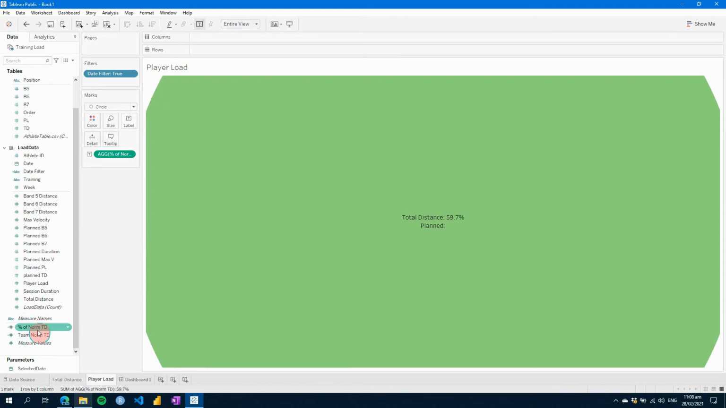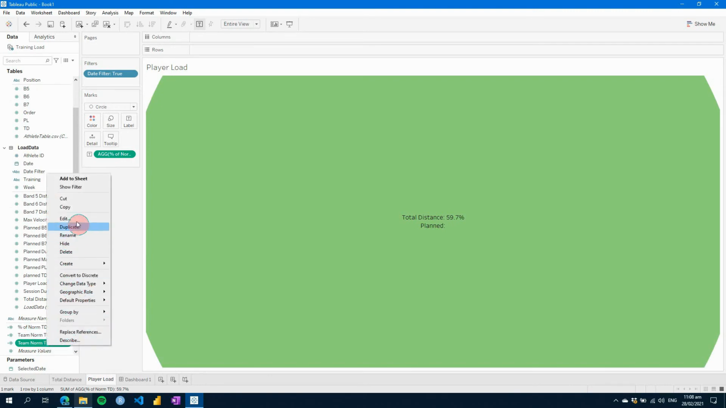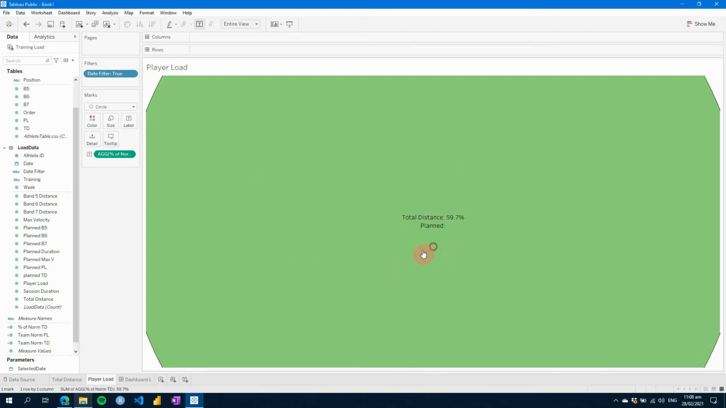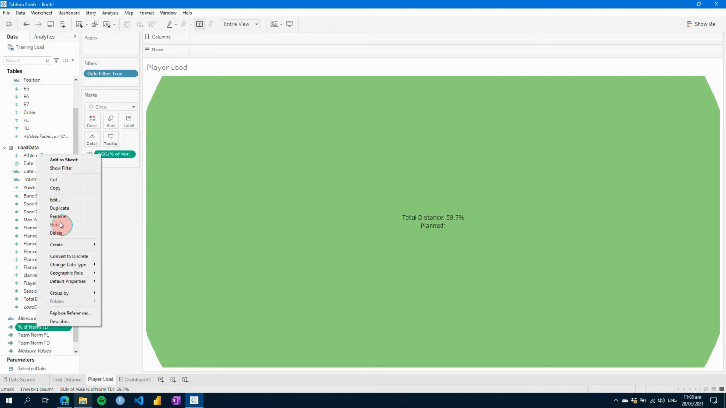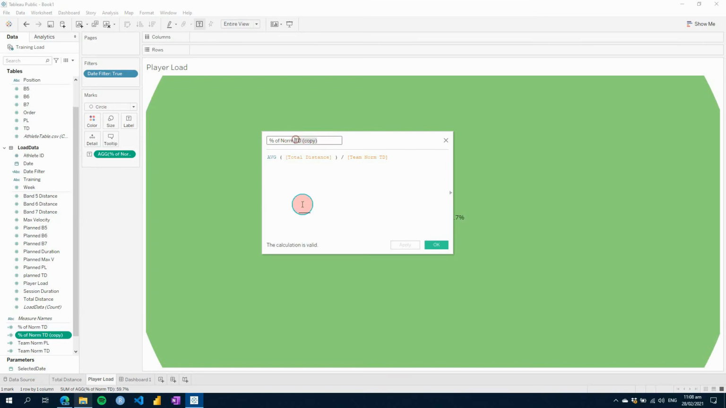And then now we're going to do the exact same things that we did here. So what we could do is duplicate this and then edit it. And we can call this team norm PL. And then let's just change the value to PL. And then now let's duplicate this as well. Edit. PL. And we need player load. And we need PL.